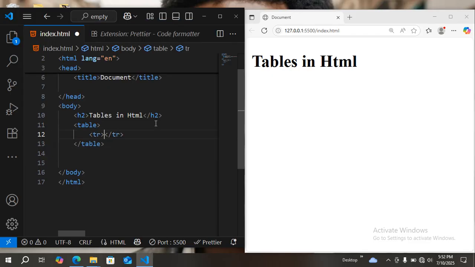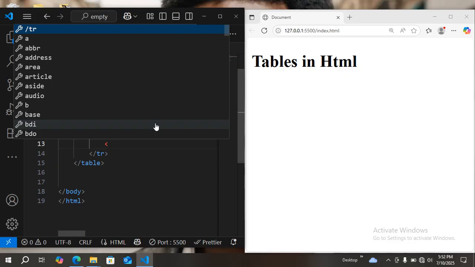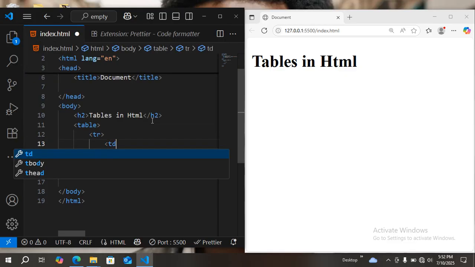The table row elements indicate the start of each row using the opening tr tag and the closing tag. You should note that tr stands for table row, and it is followed by one or more td, which is the table data. Let me show you. Inside the tr is where we put the td, which is the table data.